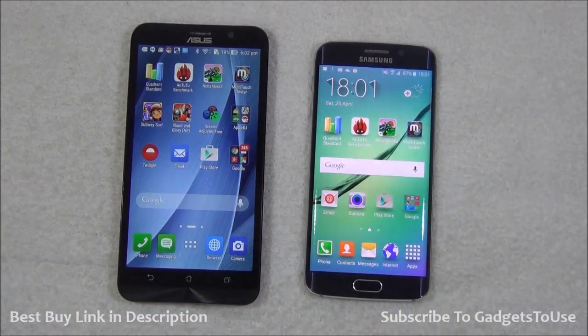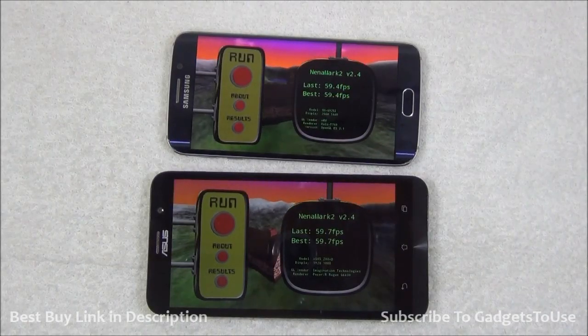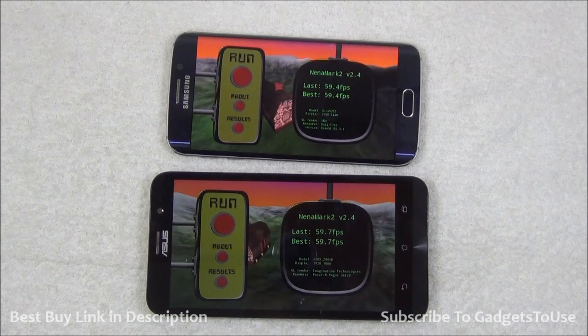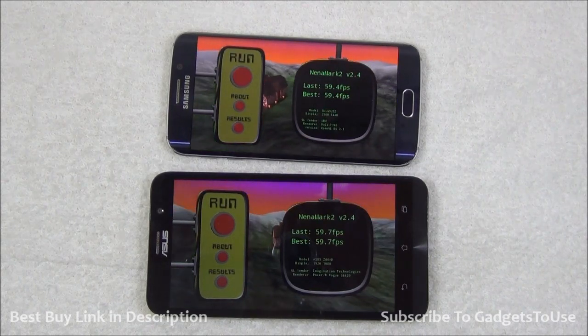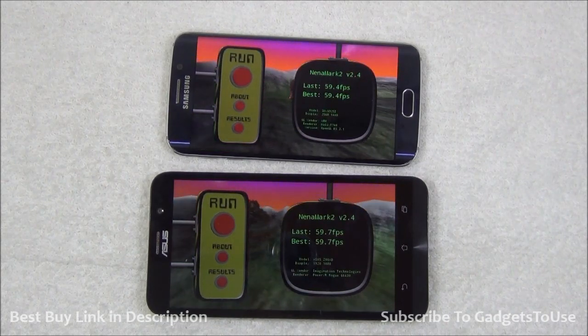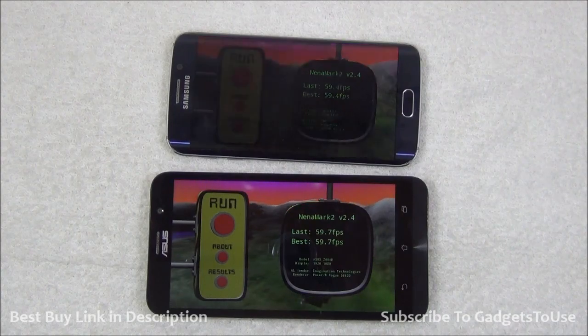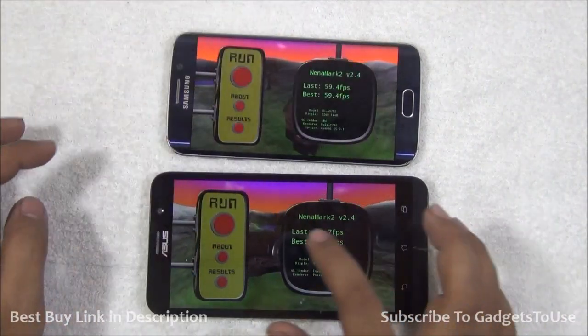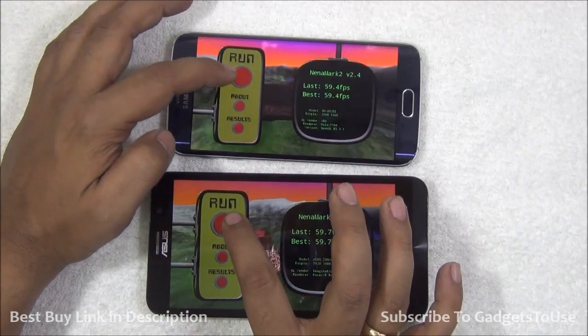Now let's do the Ninamark test. We have already run the Ninamark benchmark test earlier on both of these devices once. This is the second time we are going to run this benchmark test. So let's start with the test, and we will start it at the same time on both of these devices. Let me just start it.